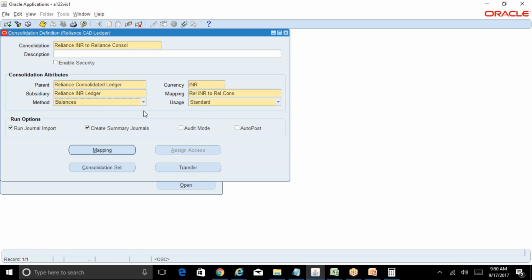Okay. And there are two kinds of consolidations. Whether you want to do consolidation at the balances level or the transactions level. For the time being, I'll go with the balances and I'll explain in a little while what is the difference between the balances method of consolidation and the transactions method of consolidation. But here you can see there are two options, balances and transactions.